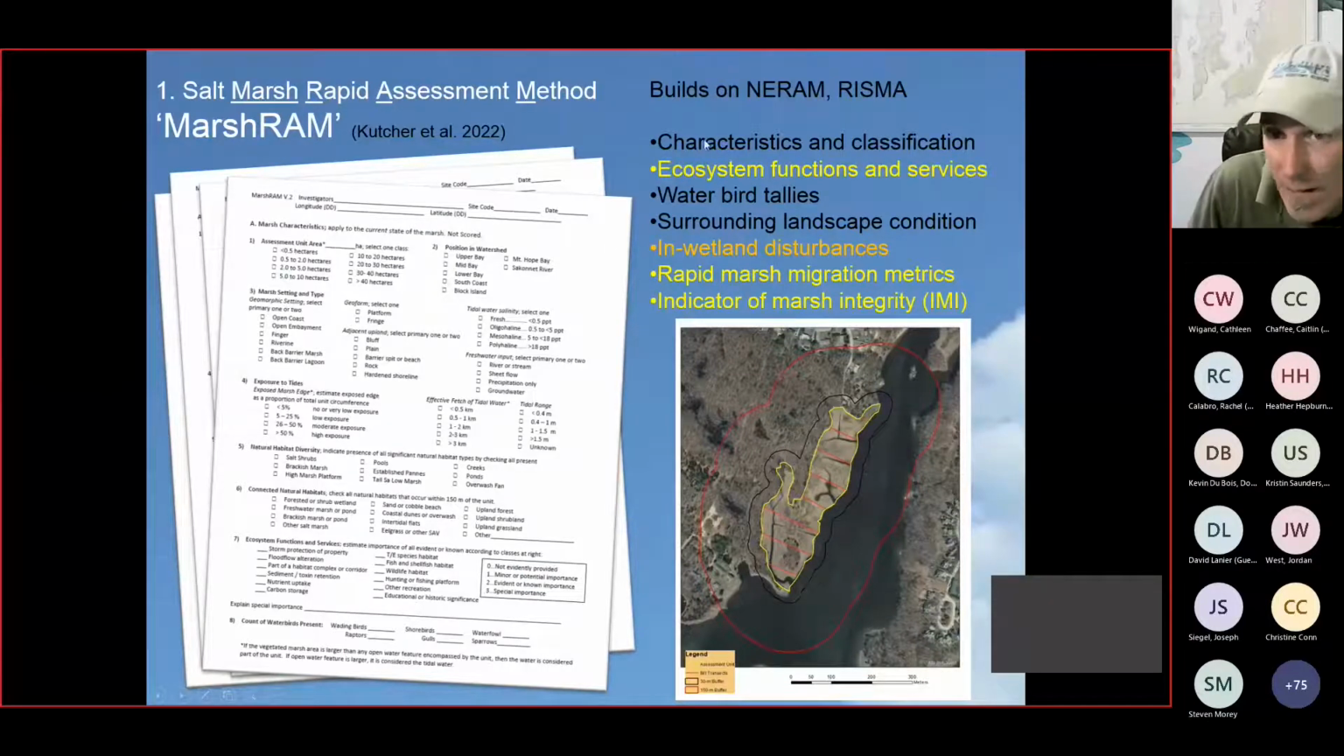It looks at characteristics and classification, like you can see here, and ecosystem functions and services. It does an opportunistic water bird tally, surrounding landscape condition, and disturbances. It does a rapid migration metric, or a few of them actually, and an indicator of marsh integrity. And here's a map that we would take out in the field. It's actually an out-in-the-field process where you have to go get dirty and muddy to do it.